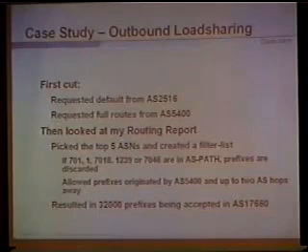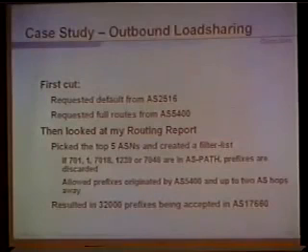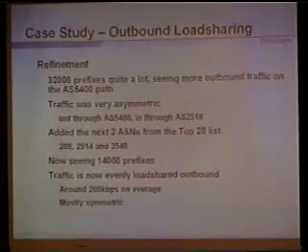And then I looked at my routing report. Okay, this is a bit bizarre, but this amazingly enough worked as well. I picked the top 5 ASs that are contributing to the routing table and created a filter list. So these were the top 5. And basically, all prefixes originated or having gone through those ASs, I threw away. It was actually a significant chunk of the routing table, about 70,000 prefixes. I allowed prefixes originated by 5400 and up to 2 hops away, though. That gave me about 32,000 prefixes.